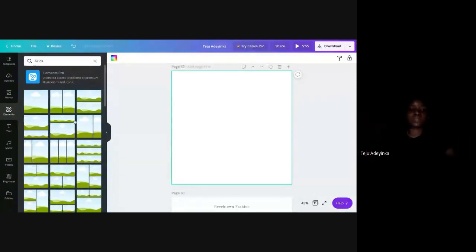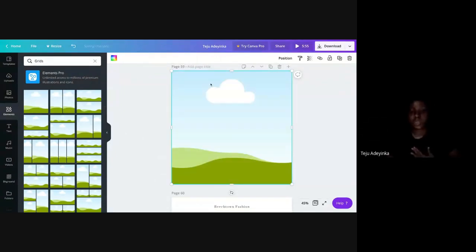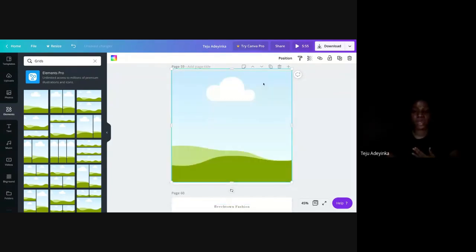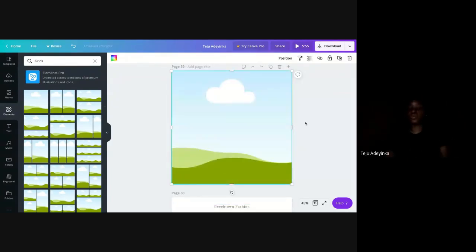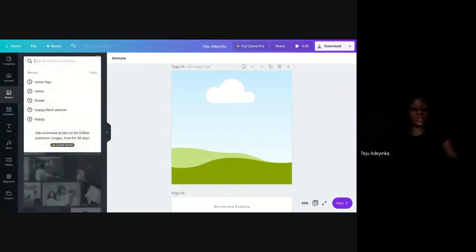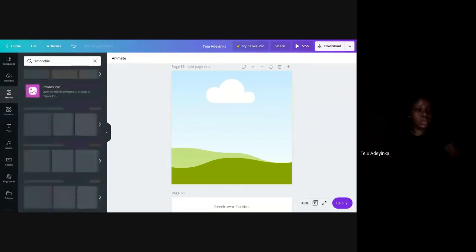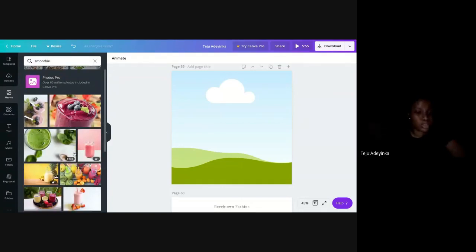So if I want a picture as a background and I can't find it in the backgrounds tab, I usually just click on this. You can move this around, but I want it to cover the entire page. So here, and then I go to photos and look for the picture that I want. I want the smoothie picture. This is nice.